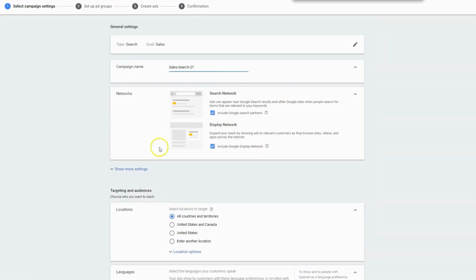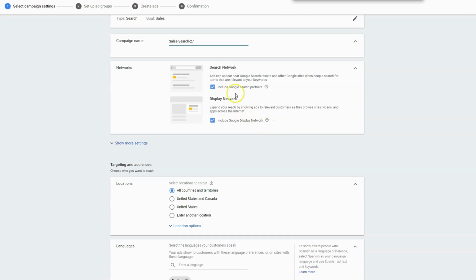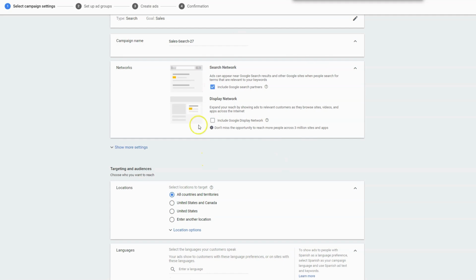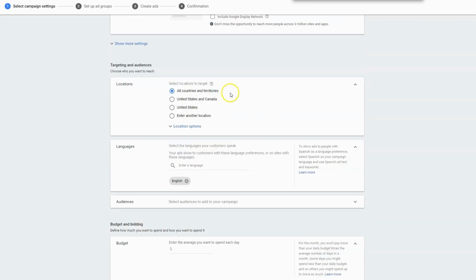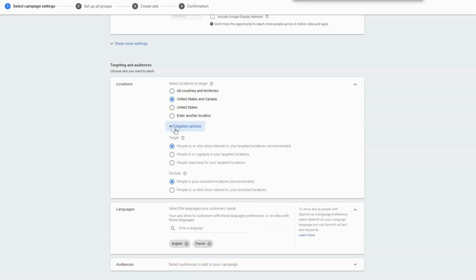And here we have an option under networks to choose just search or search with a little bit of display network, which will basically take your textual ads and display them in the place of display network ads around the internet. We're going to turn that one off. It has its merits, but we're trying to stay nice and simple and focus just on search engine result pages for this example that we're doing. Locations to target. Let's say United States and Canada. Okay, if we wanted to, we could really drill down.